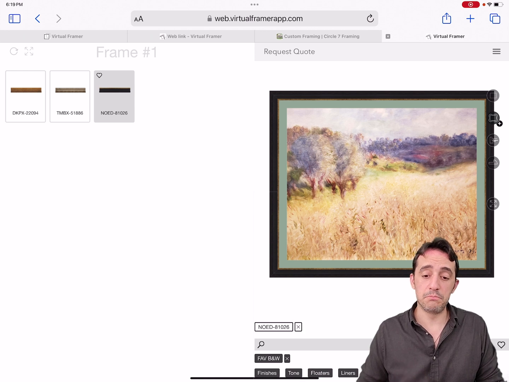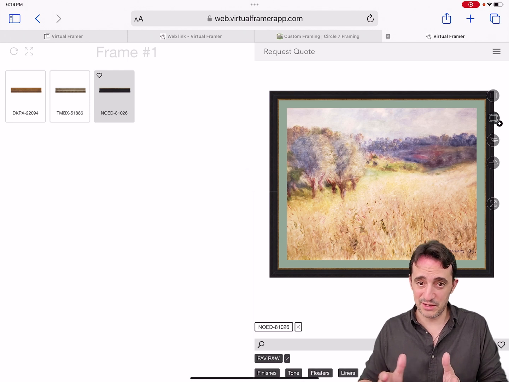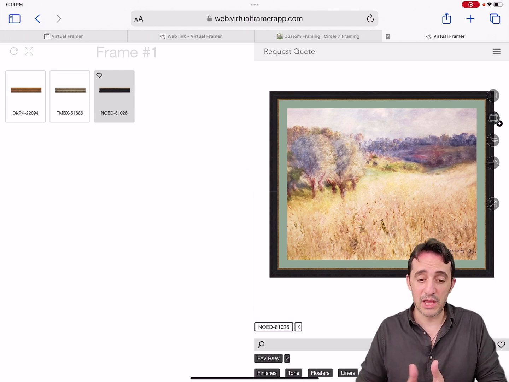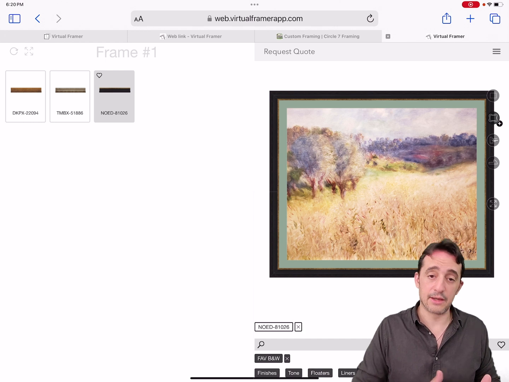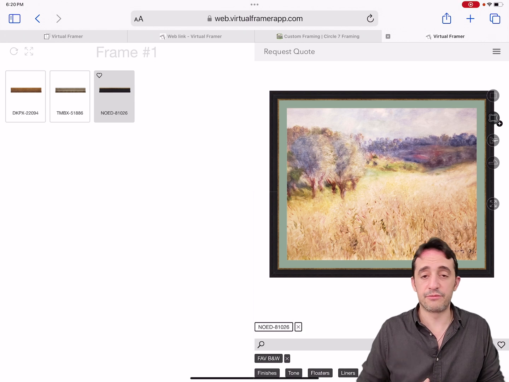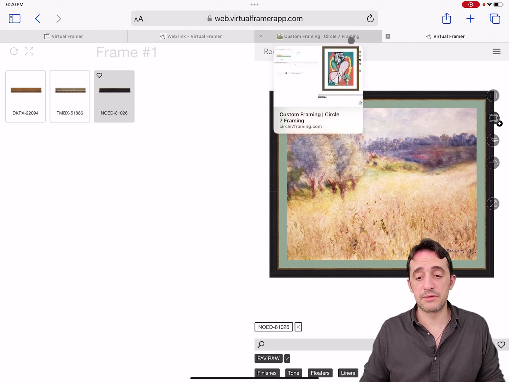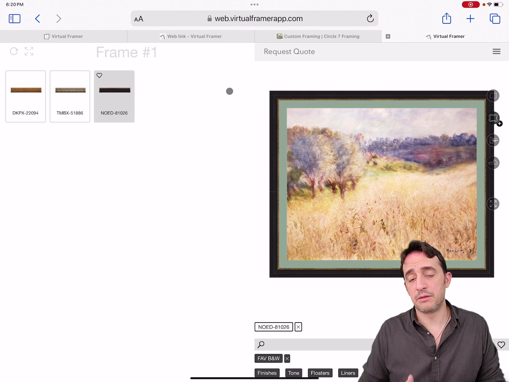And you can also embed this in a website if you sell art on your website. So if you have a page dedicated to one artwork, you can embed this link in that page, and you can have many pages and many artworks which all have their own dedicated link that you can embed in your website, so that people can easily see all the different artworks that you're selling with a number of options for framing.